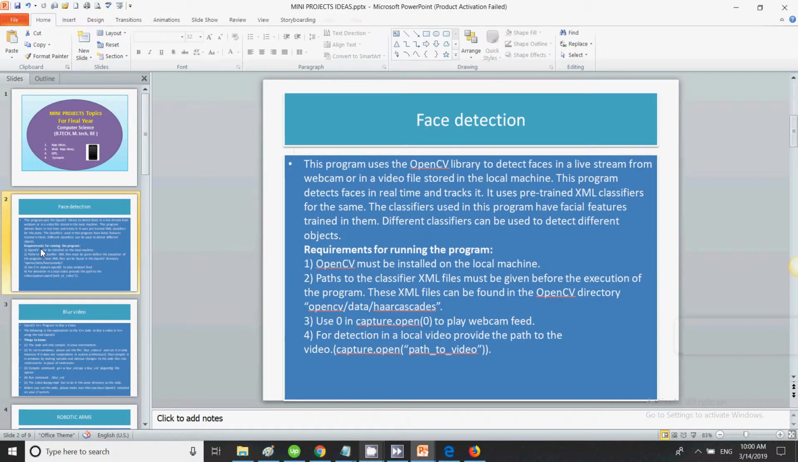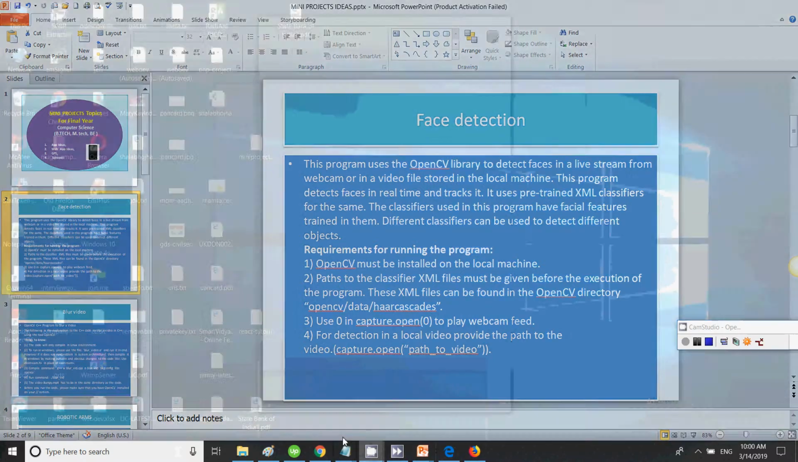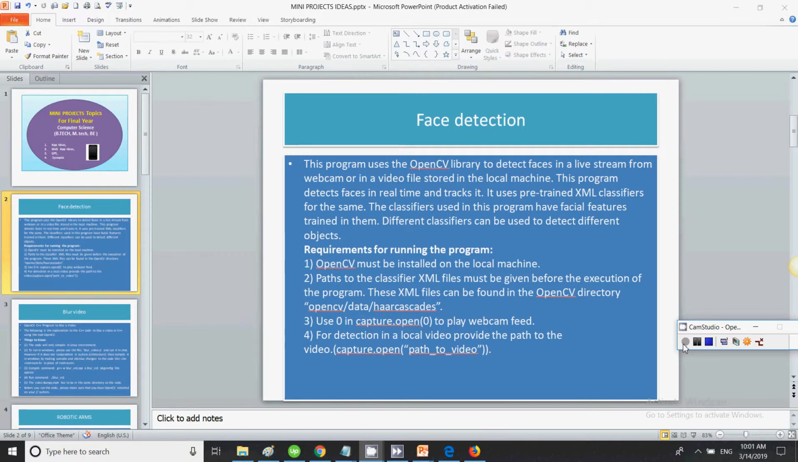You can see there is an OpenCV library that is used to detect the face, and that is also used for video editing and video blurring. You can use the OpenCV library to detect faces in a live stream from a webcam or in a video file stored on a local machine. For this library to work, you have to install it, and this library works basically with XML. That XML makes sure it works with detecting the face, and it will detect the face, take a screenshot, and store the face in the database along with the user ID and its biometric.